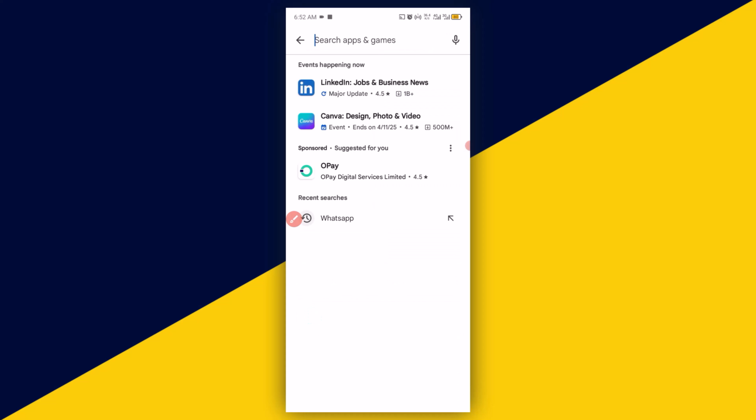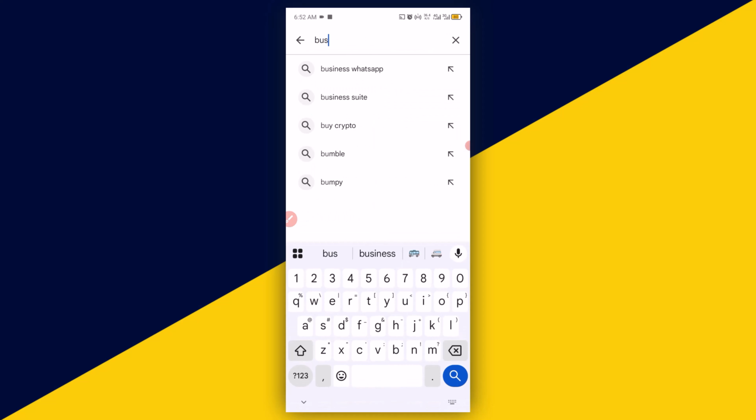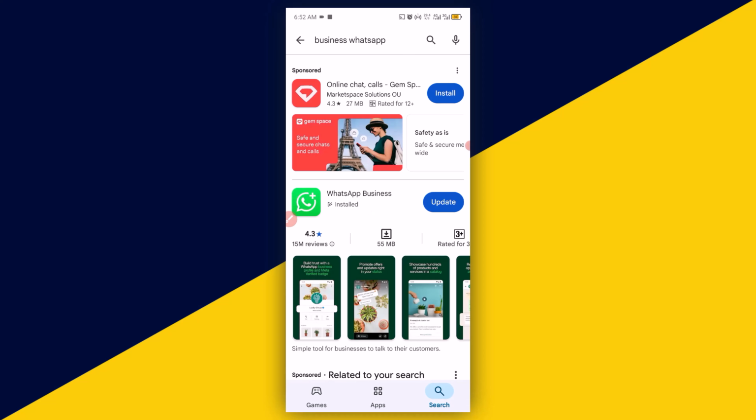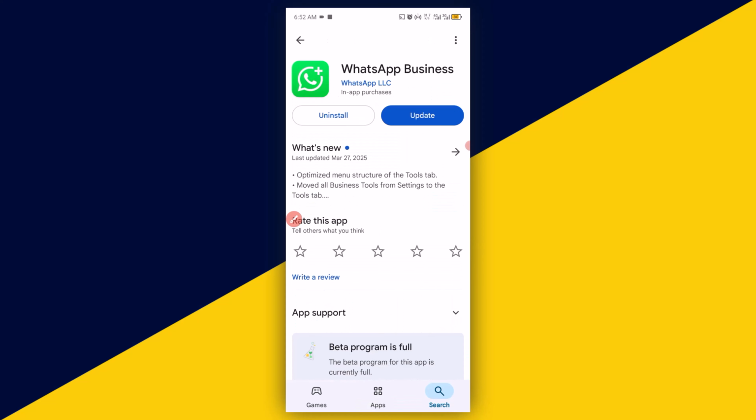Then come to search apps and games and type in business WhatsApp. Click on enter and this is going to pop up. What you need to do is to simply click on WhatsApp Business. Then it comes right here. What you need to do is to simply click on update right here. I'm going to simply click on update.